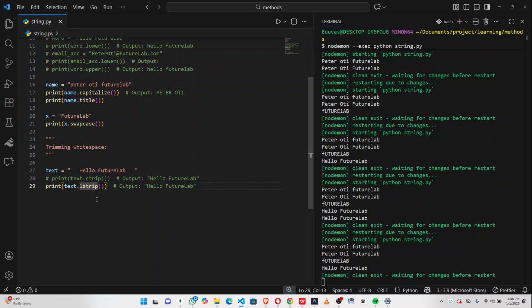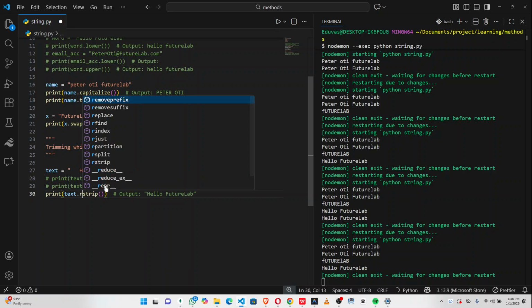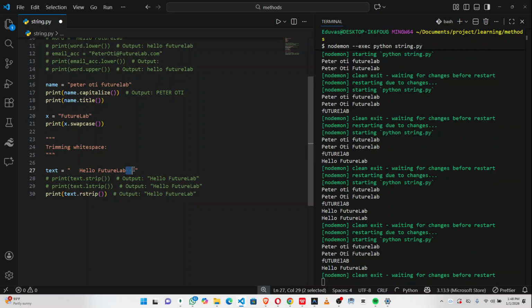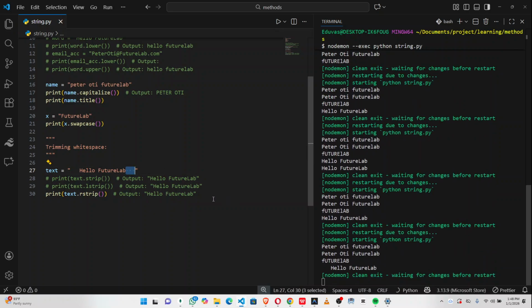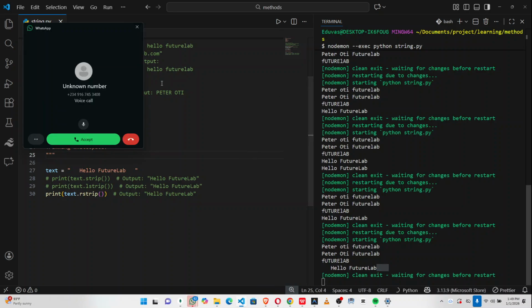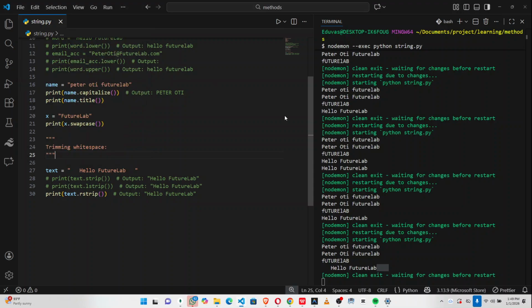So if we want to remove this one, what we'll do is say R, which is the right. Let me comment here and say rstrip, which is the right. So we're removing this part. If I save now, you can see that we still have this one, but here has been removed. So that's basically it. That has been resolved.